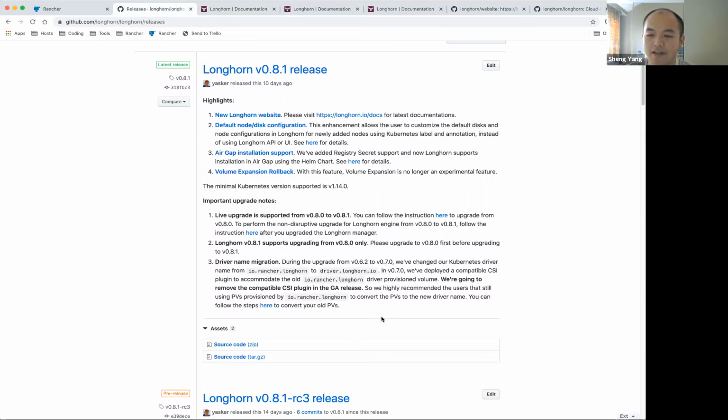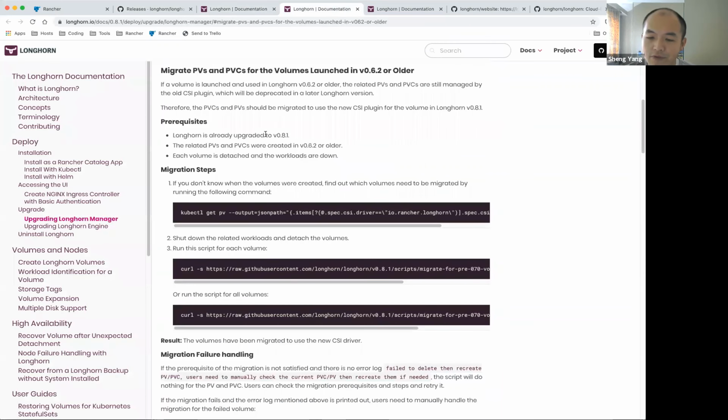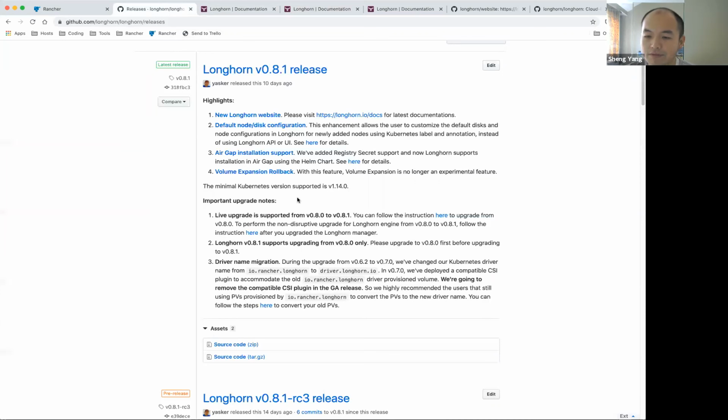So make sure that before you upgrade to GA, you run this script and follow the steps here to migrate your PV and PVC volumes to the new driver name. That's something you absolutely need to do.